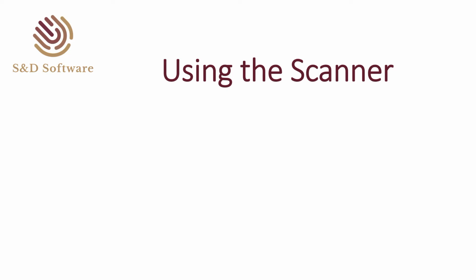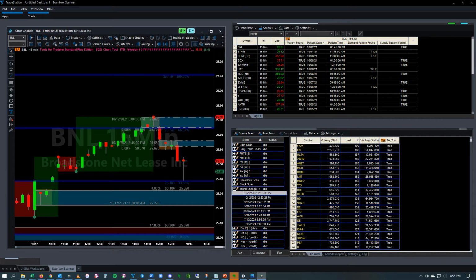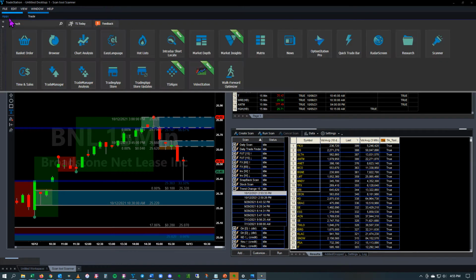So we're going to talk about using the TradeStation Scanner. Okay, so I have a workspace here. I've got a chart, a radar screen, and a scanner on it. And if you don't have a scanner already on your workspace, you just go to Apps, and then you go over to Scanner, which is right here, this little flashlight. And you can add that onto your workspace.